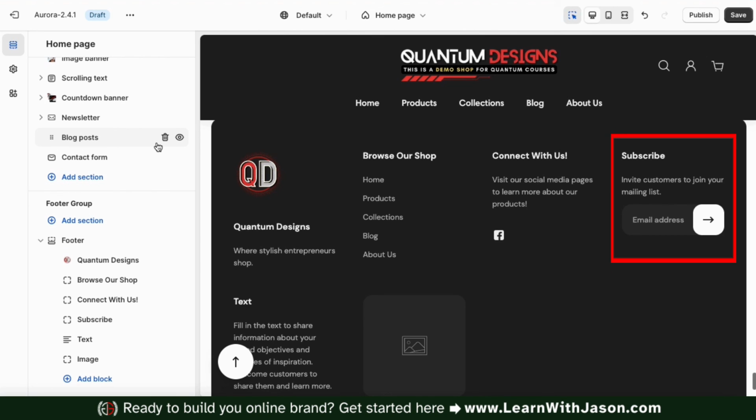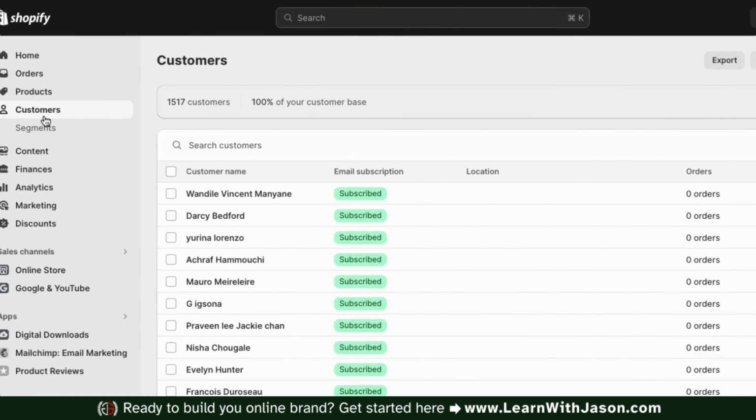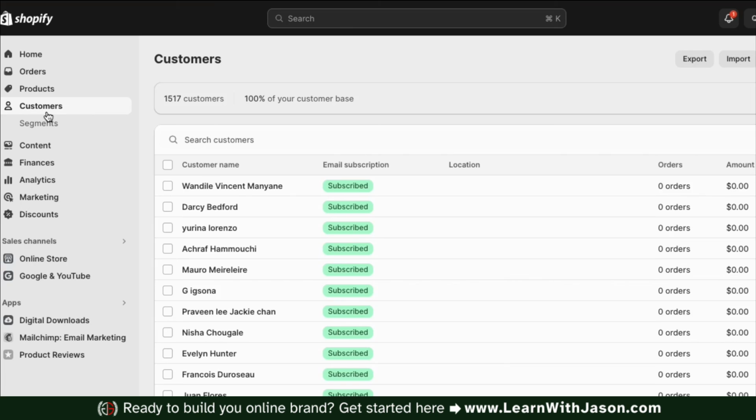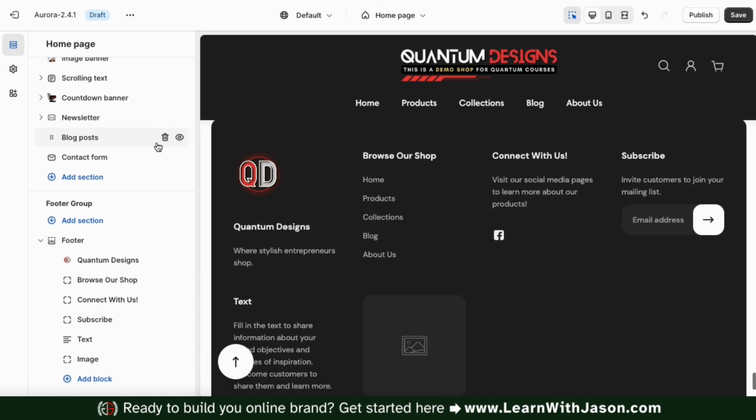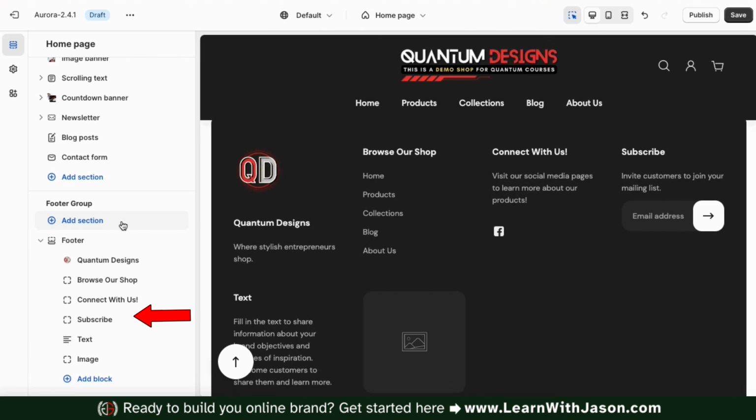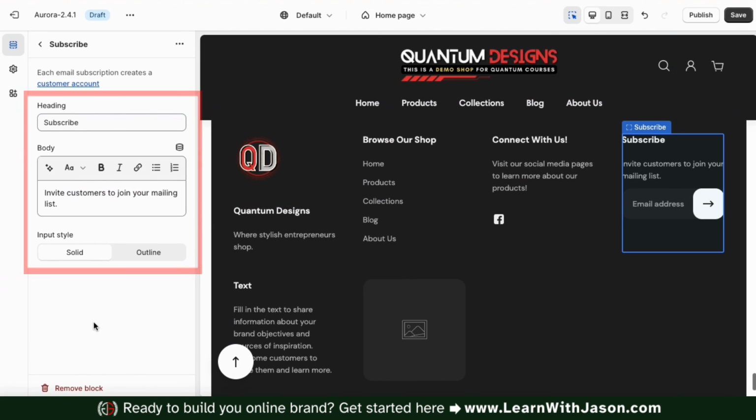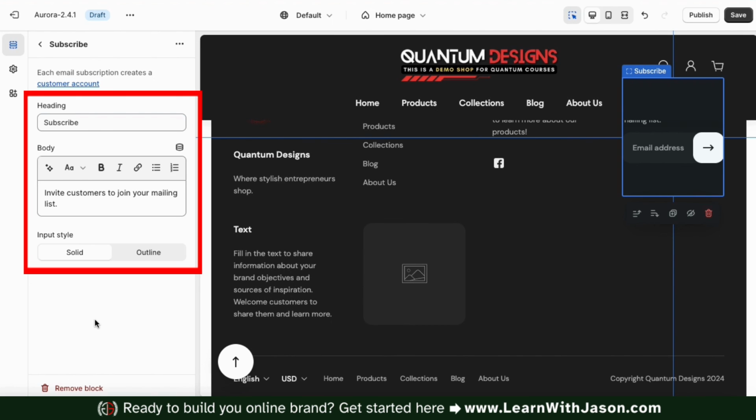With the subscribe block, customers can leave their emails so you can send them updates and add them to your marketing campaigns. Email addresses that you collect will be stored in the email subscribers section on the customer page in your Shopify admin menu. So to customize my subscribe block, let's go to the footer drop-down menu and click the subscribe tab.